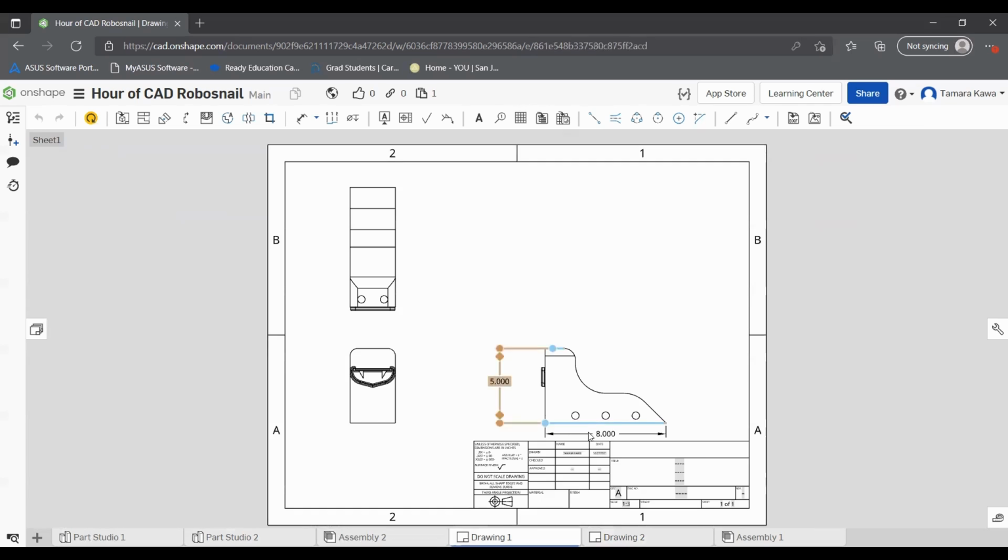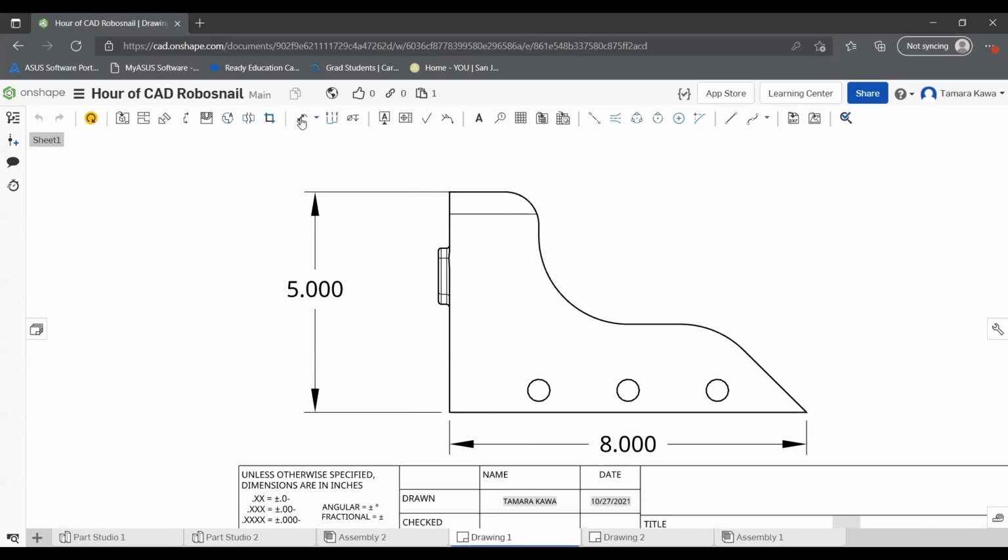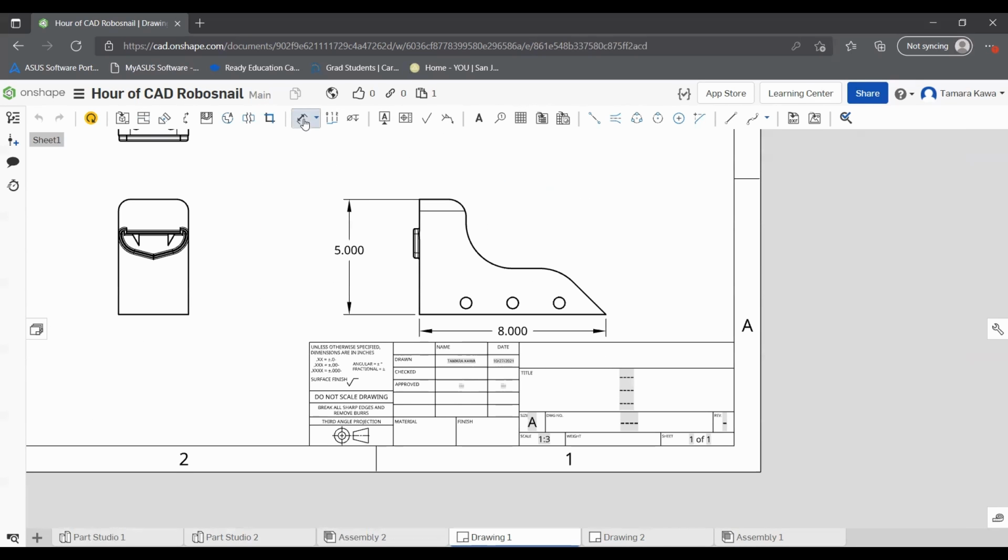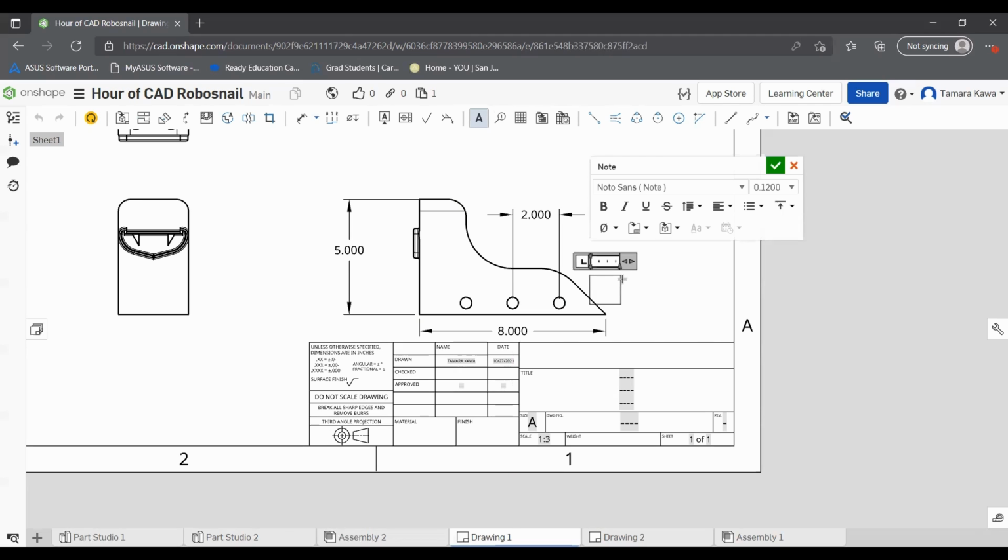To go back to the one we started on in class, you can actually go more than just these dimensions. You can also sort of dimension these holes. And you'll notice it mostly just is point to point. So you can do it like that. What I would actually recommend doing though is adding a note right here.